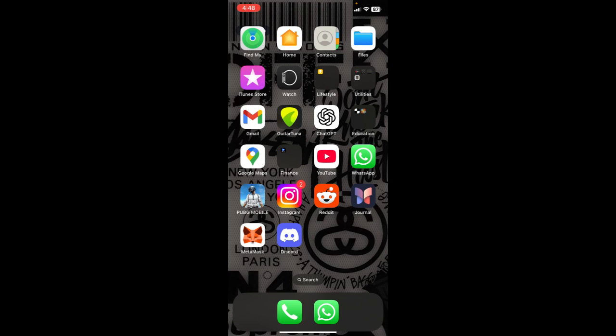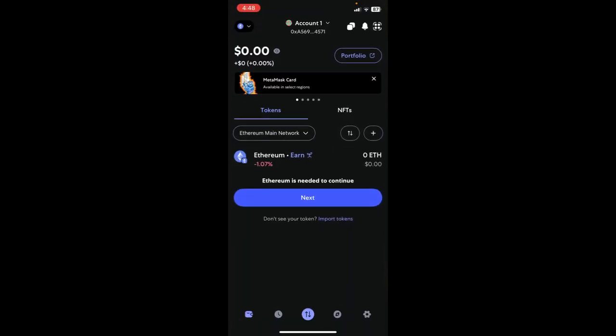First of all, open MetaMask on your mobile device. If you don't know how to download MetaMask on your mobile device, then make sure to check out our guide on how to download it. After you open up the app, now log in into your account with your registered email and password. Once you get logged in, now tap on the plus icon.